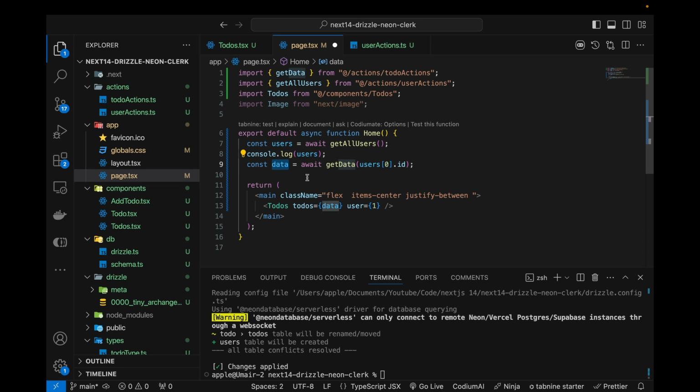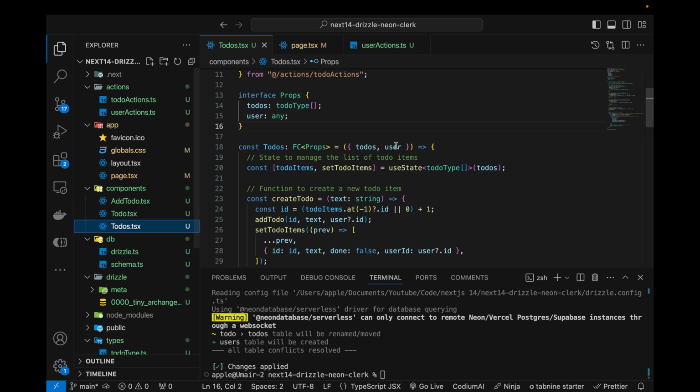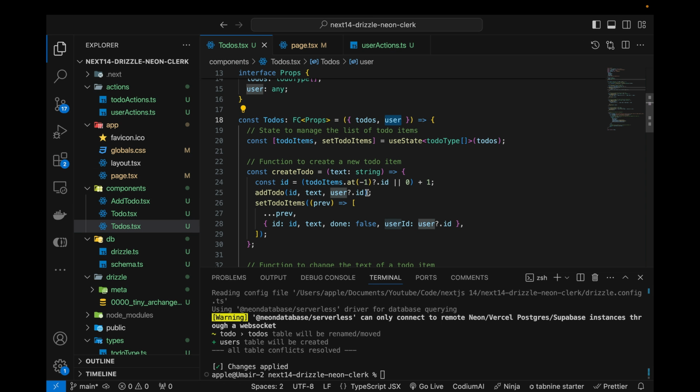Now all the to-dos belonging to this user will be fetched, and this data is being passed to here. And in the page.tsx, rather than passing 1, I can pass users[0]. Okay, and this is where it is going to be used. So user.id, we are separately fetching the ID from the users object which is being passed from page.tsx.